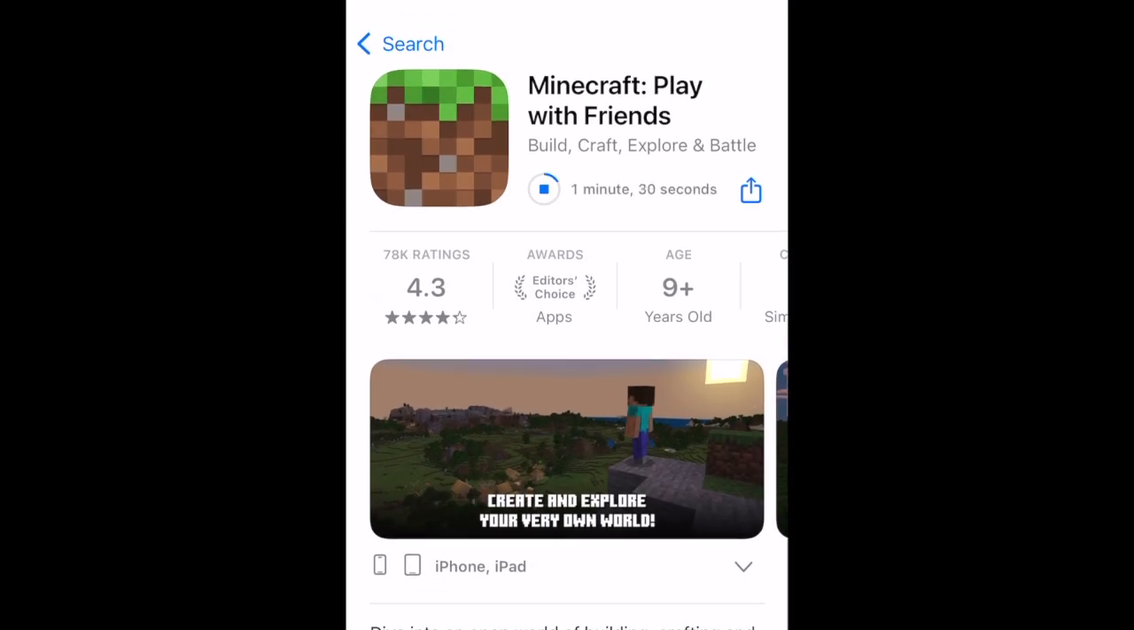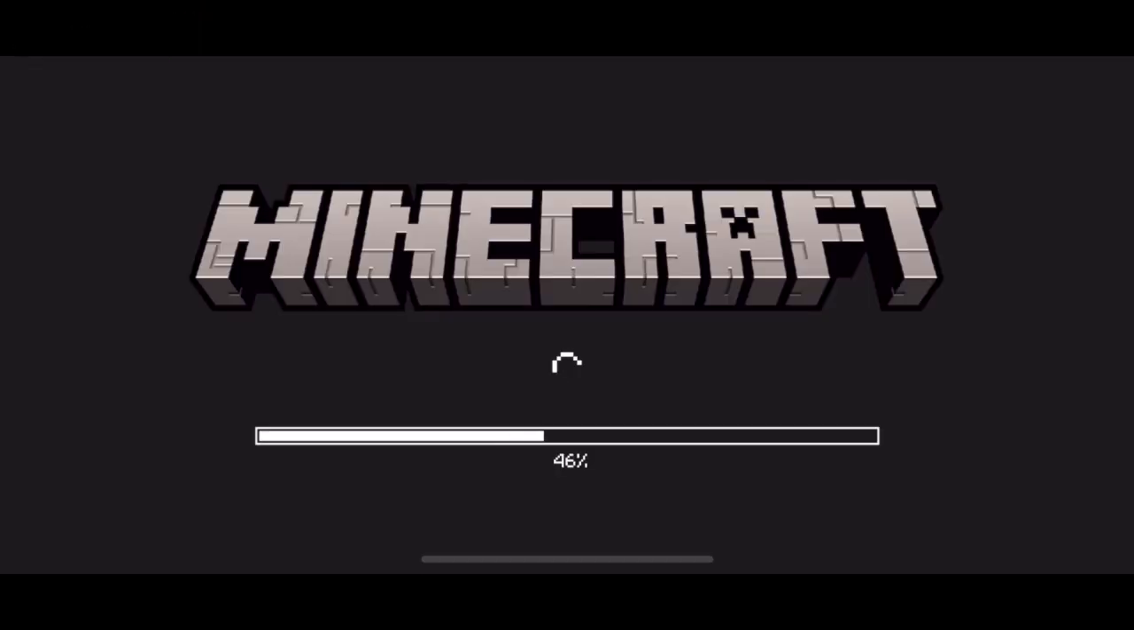Wait for the installation to complete. Then tap Open to start playing Minecraft. That's all it takes to download Minecraft.